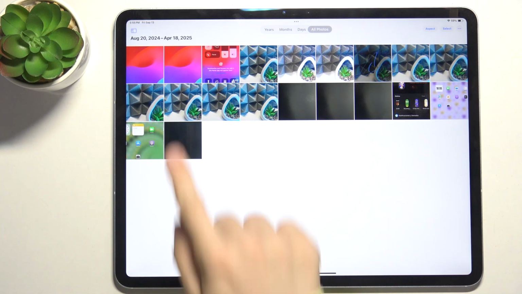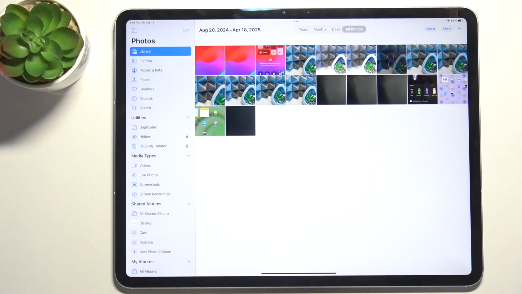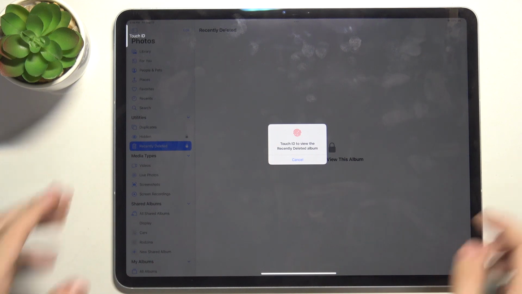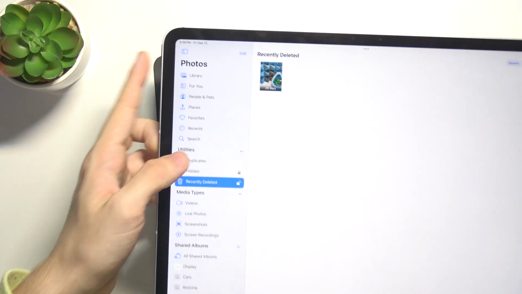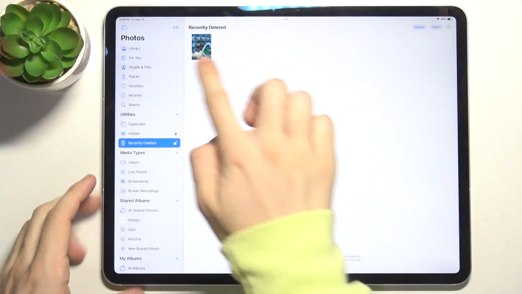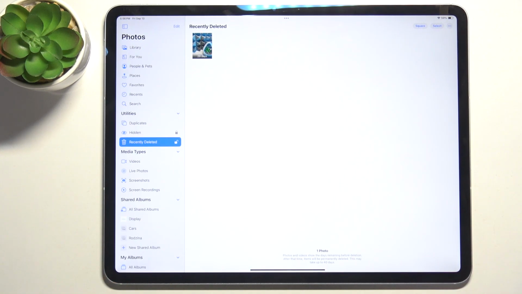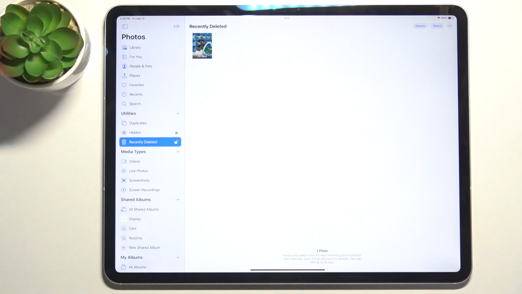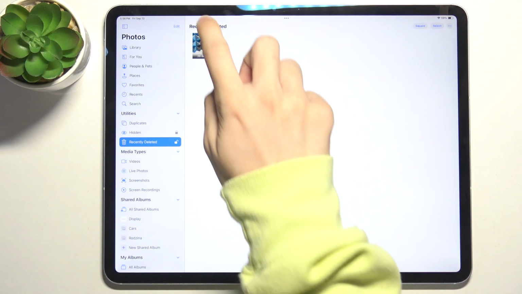To do it, click on the sidebar, then go to Recently Deleted. Now unlock with your Touch ID or passcode. And here is my recently deleted photo. It shows that it will be here for 29 days.